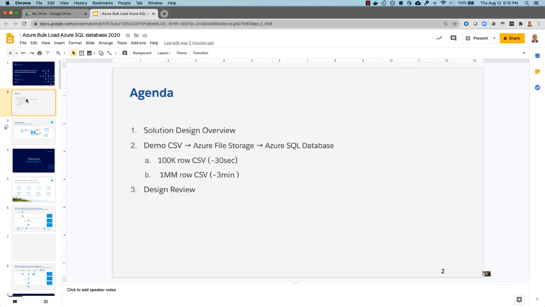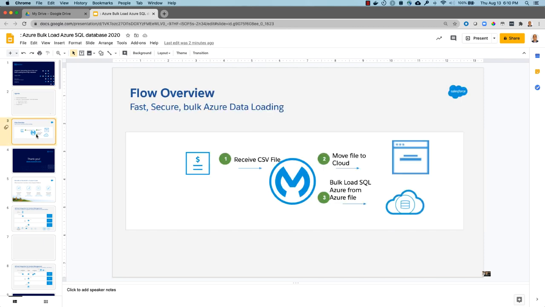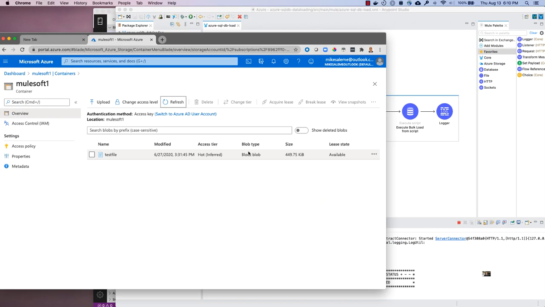I'm going to show you my design overview, and then we're going to look at a demo, and we're going to move a 100,000 record CSV to file storage and then to a database, and then a million row file from a CSV file to storage in the database, and then we're going to walk through the project. All right. So essentially what we're going to see is this file show up. Mule's going to see the file, move it over to the cloud, and then bulk load that from the cloud to Azure SQL Database. So pretty simple, not complicated.